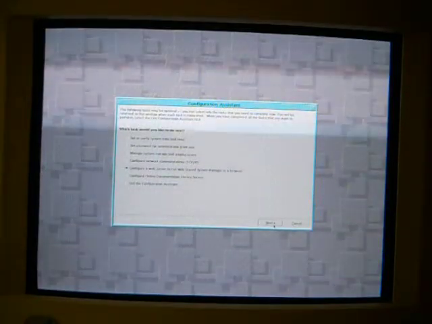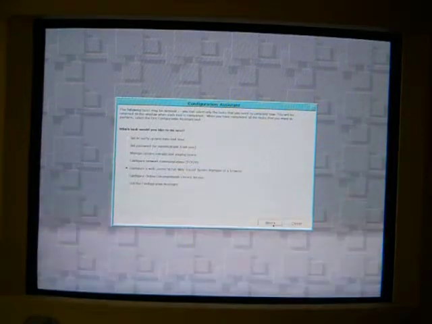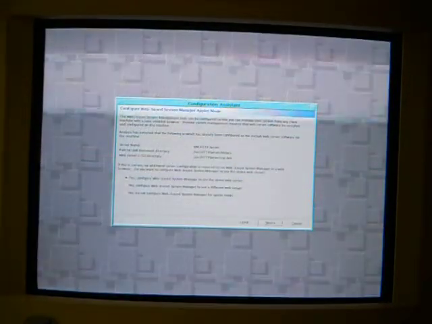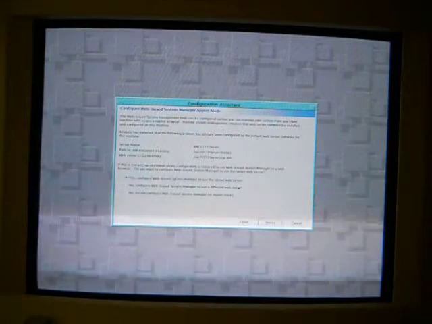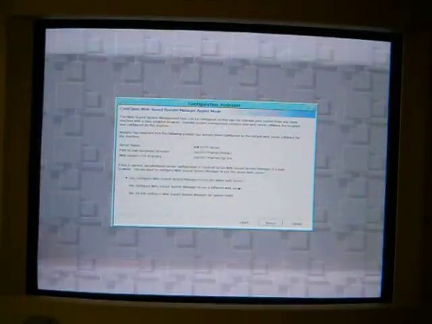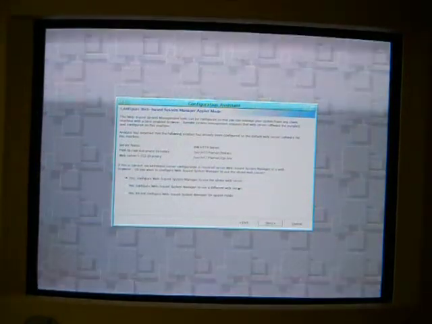Now, configure a web server to run web-based system manager in a browser. Okay, let's try that out. I honestly don't remember what I had to do on this one. Okay, so web-based system management tools can be configured so that you can manage your system from any client machine with a Java-enabled web browser. Remote system management requires that web server software be installed and configured on this machine.